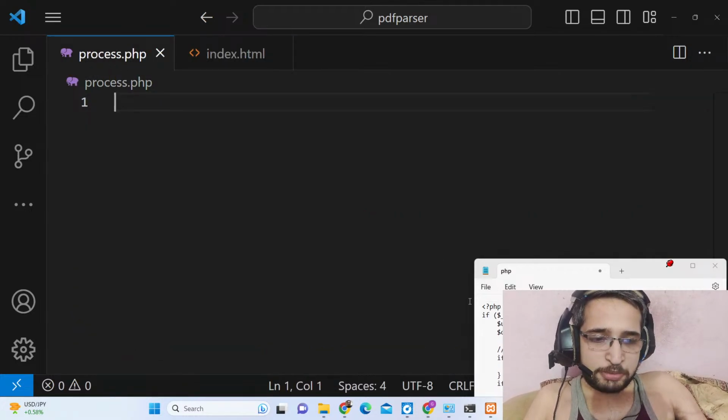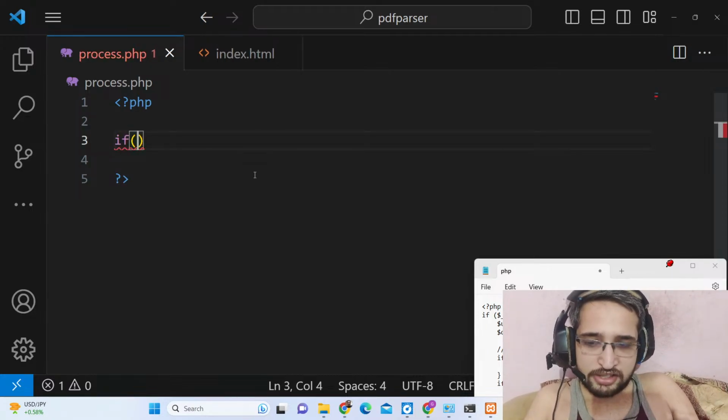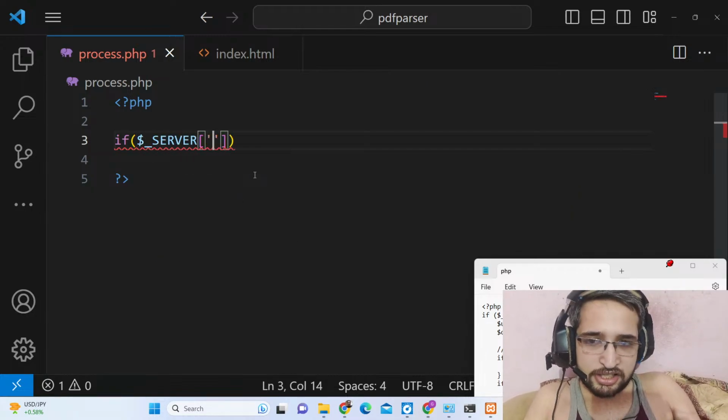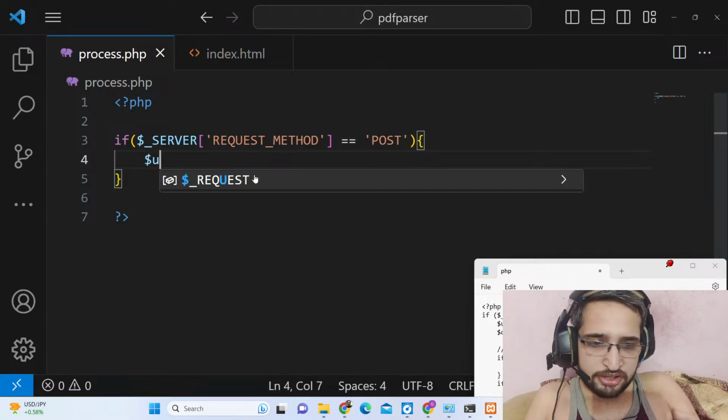So inside the PHP code, guys, we will just write like this, and we can have an if condition here. Inside the if condition we will basically check the request underscore method, and if the method is post, in that case we will now need to create dynamic directories.